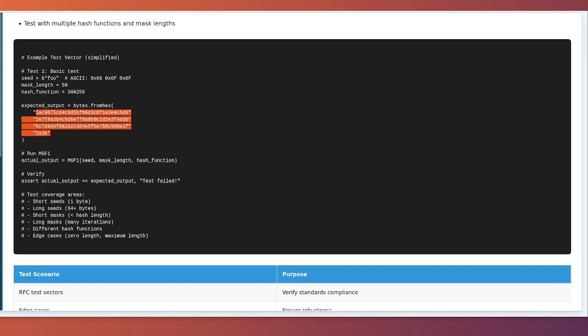Test vectors are particularly important for MGF1 because small implementation errors can produce outputs that look correct but are actually wrong. For example, if you accidentally use little endian instead of big endian encoding for the counter, you will still get output that looks random, but it will not match the standard. Or if you forget to truncate at the exact requested length and instead round up to a multiple of the hash length, you will generate masks that are too long. These kinds of errors can cause interoperability problems where your encrypted data cannot be decrypted by standard compliant implementations.